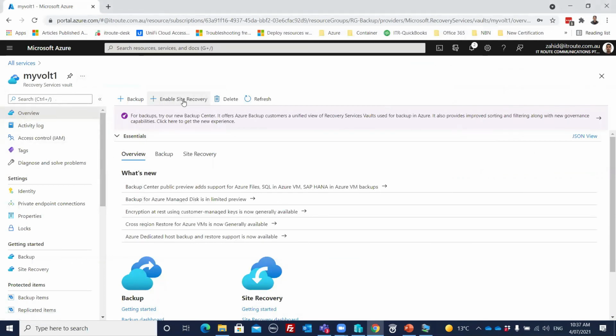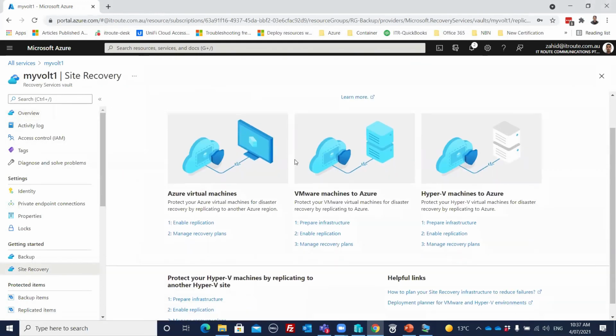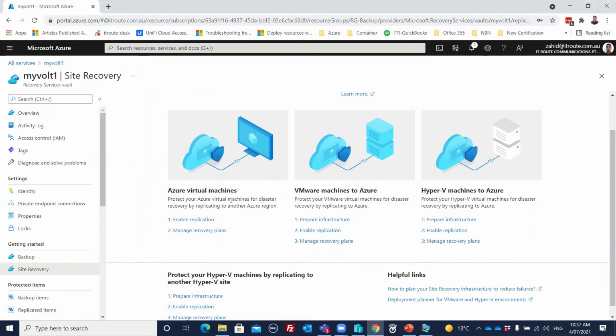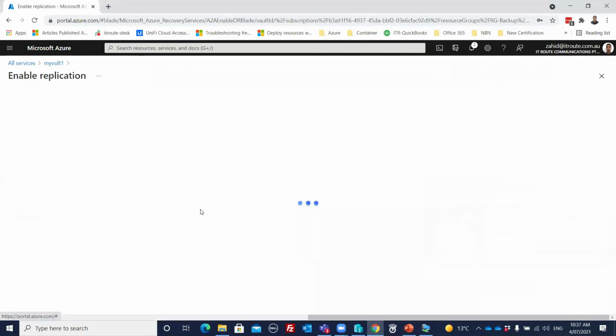Then another option you have is called enable site recovery. So that depends on your requirements. Let's say Azure virtual machines replications, VMware machines to Azure, Hyper-V machines to Azure. So you've got multiple options. So for Azure virtual machines, you can enable replications.